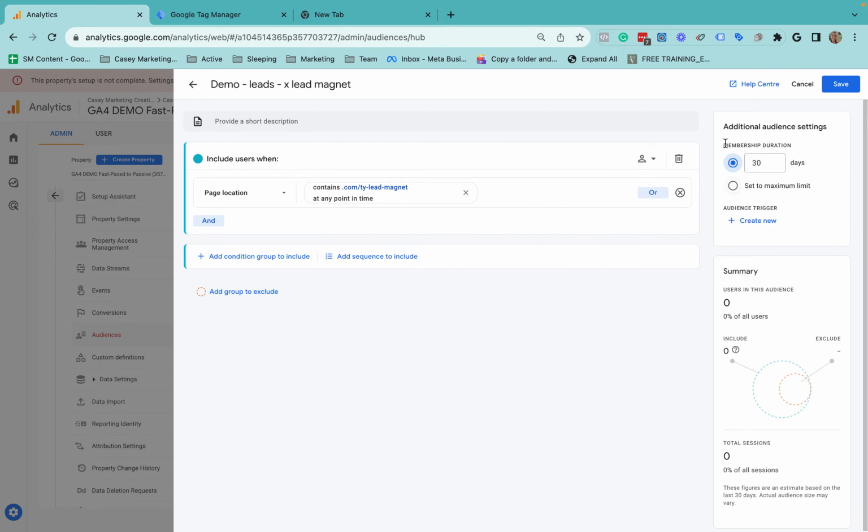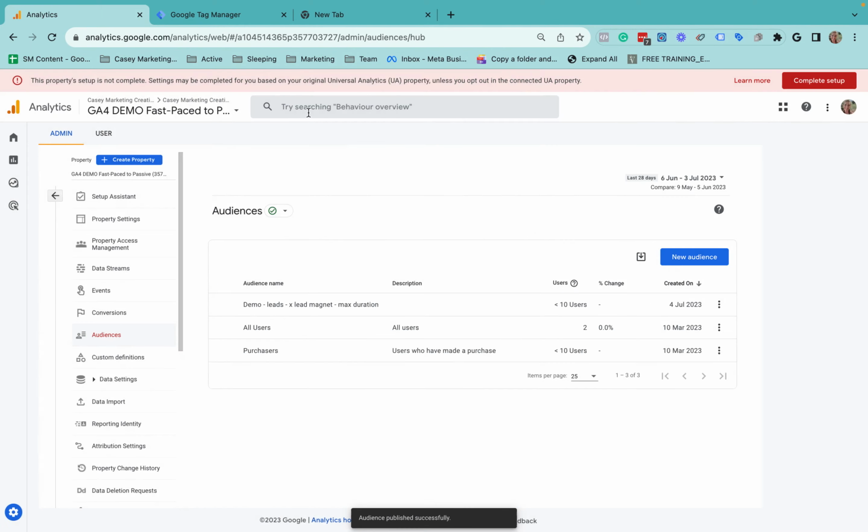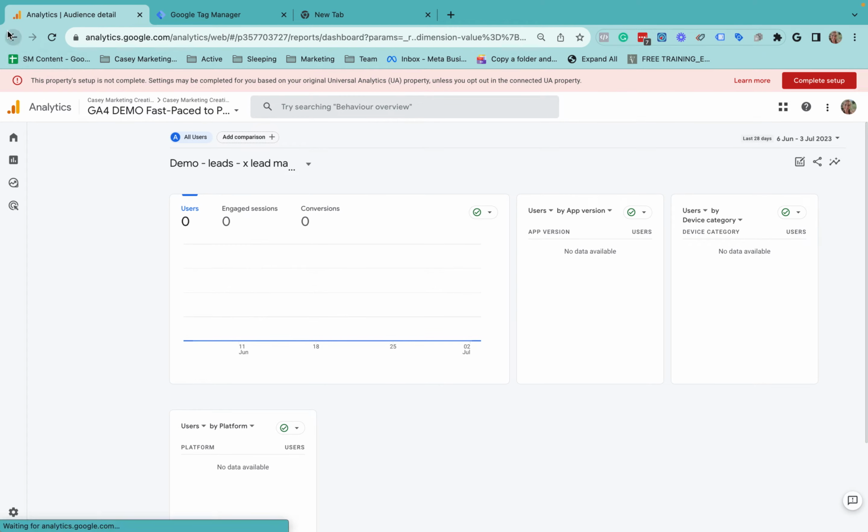And then you could change here. Do you want that to be a 30-day audience or max? I'll put max duration, because you might want to create different ones and so on. And then you just save that, and then that's an audience, right? And then later, when you want to run Google Ads, this audience is going to be available in Google Ads.